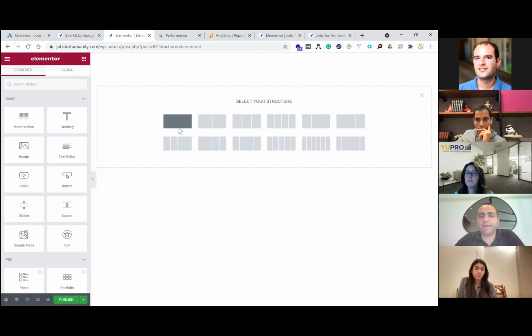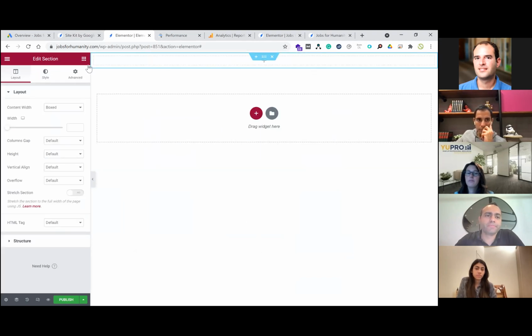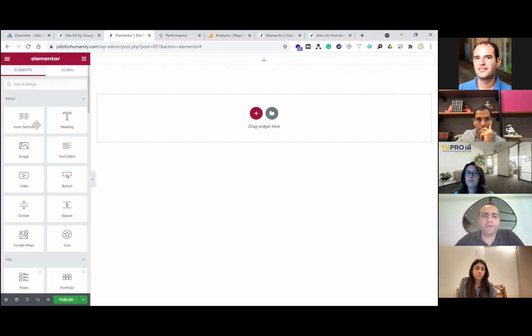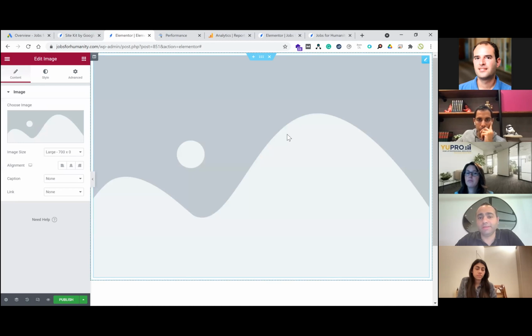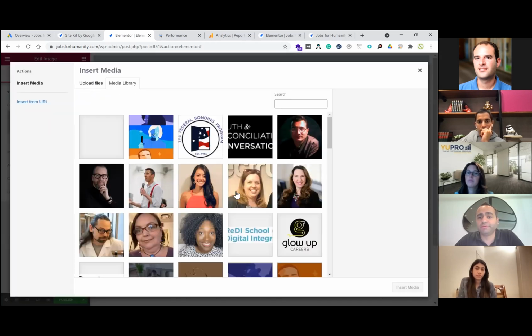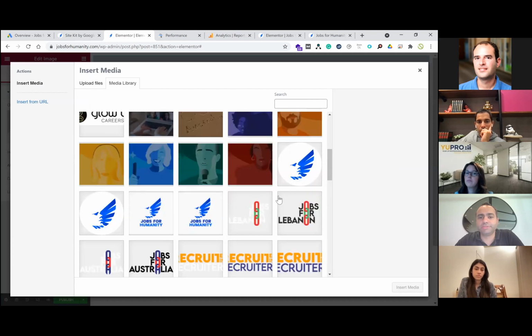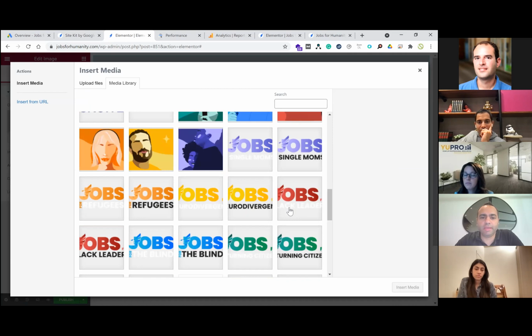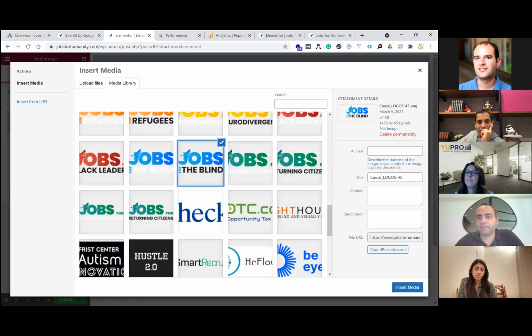So let's say I have this row first. I need to go here and add, let's say, the logo. Okay, it's big now, we can reduce it later. I go to media. So when I click here, choose image, I can go to media library to see all the images that I have. So let's say I'm creating a page for jobs for the blind.